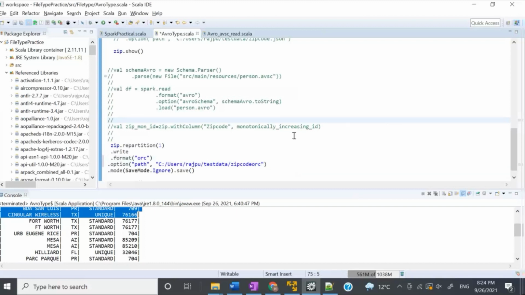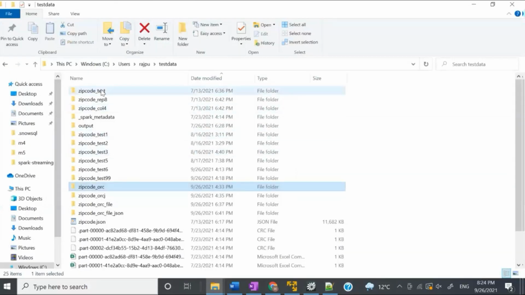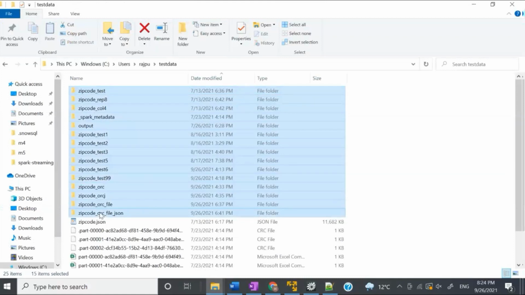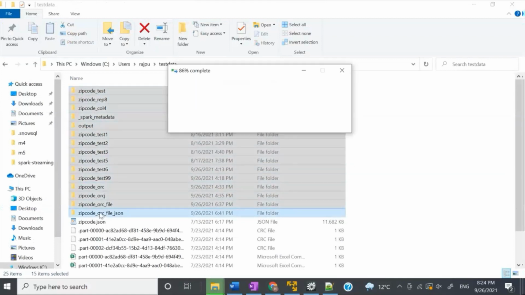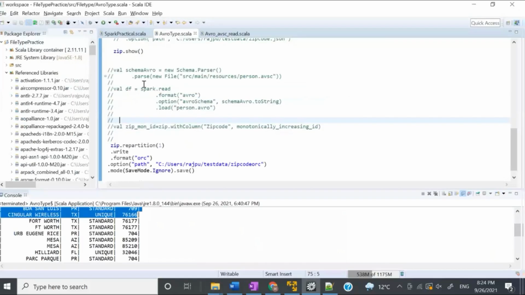And let's save this and let's run this. So first of all, let me show you here. Let's do one thing. Let's remove these all. So now what I can say is that we have only our source file here, right? So now let's run this.